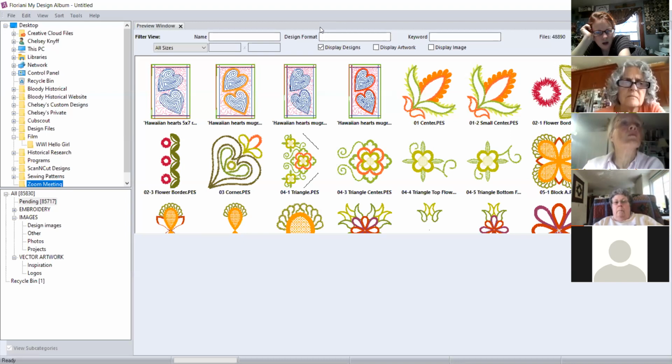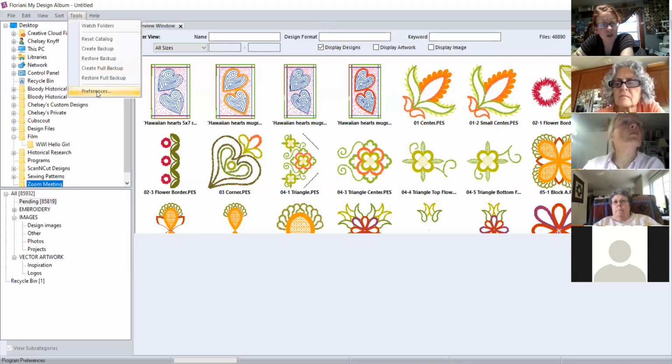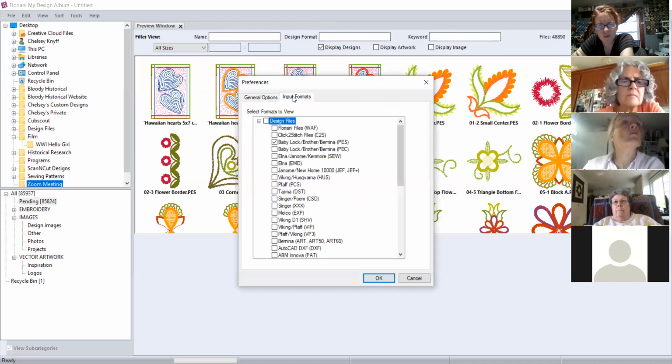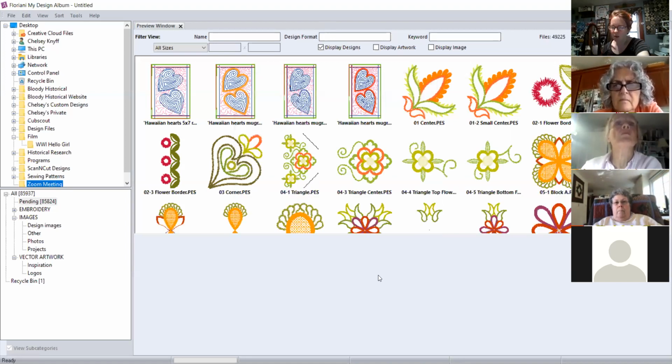Okay. Can you go into, because what machine do you have? I have a Baby Lock. Yeah, so go into your preferences and go into input and just click off PES. It might be that some of the file types, like sometimes DST and some of those file types, read weird.